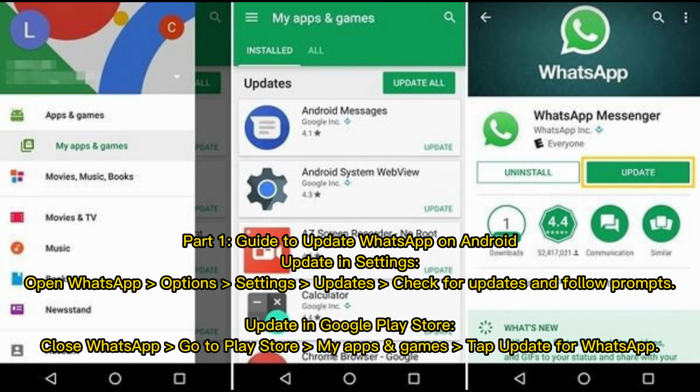Part 1. Guide to update WhatsApp on Android. Update in Settings. Open WhatsApp Options, Settings, Updates. Check for updates and follow prompts.